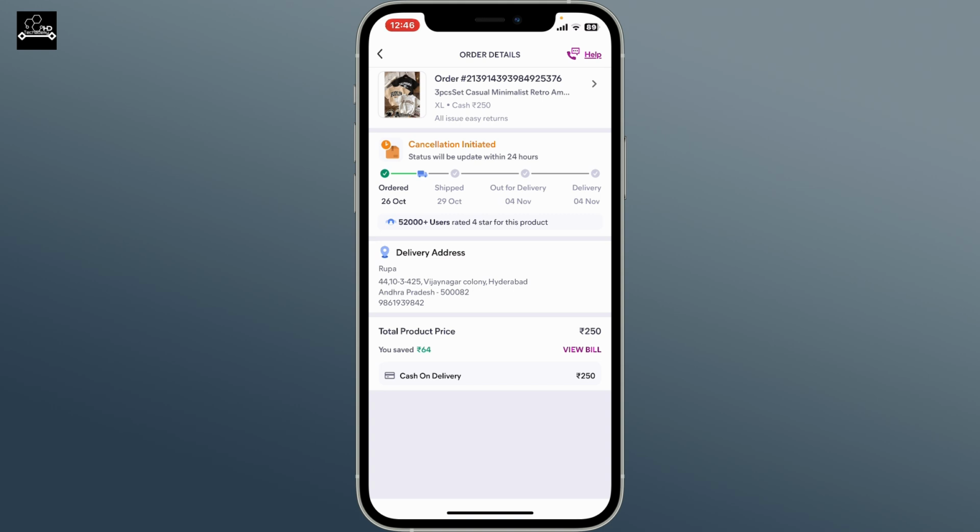Once cancelled, Meesho will process the refund according to the payment method you used. Refunds typically take 3 to 7 business days. And remember that you can only cancel orders that have not been shipped yet. If the order is already shipped, you need to refuse delivery or initiate a return once received.